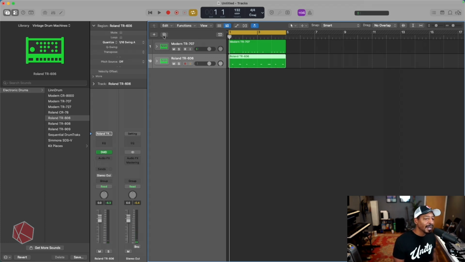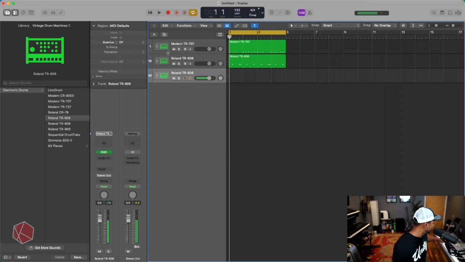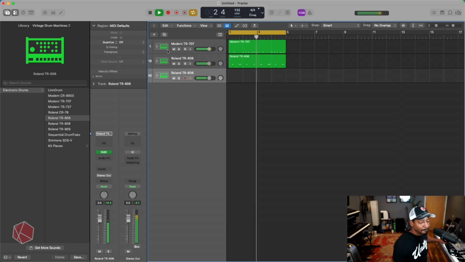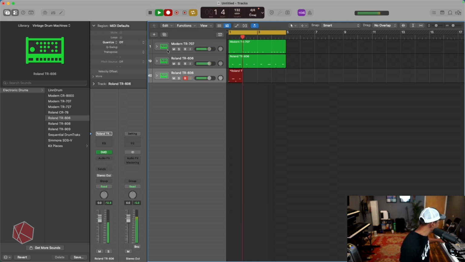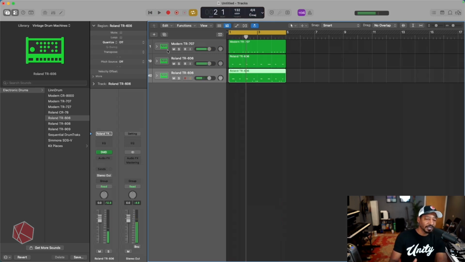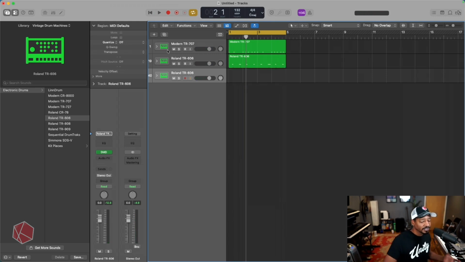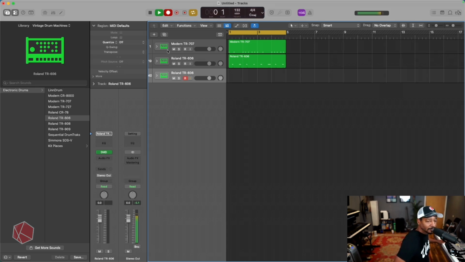Let's add in a hi-hat really quickly. Let's add this in. And let's say I want to do that again. I can easily hit delete, or I can press Command Z, and that just undoes what I just did. So let's try that one more time. Press R.